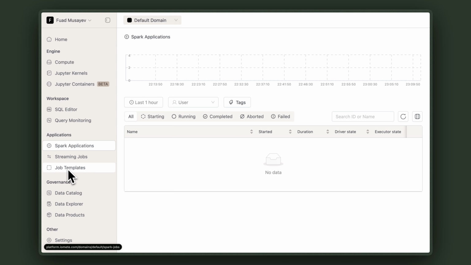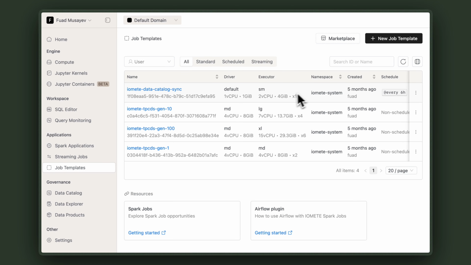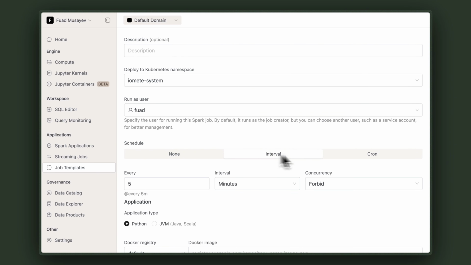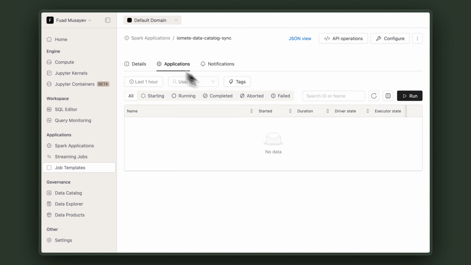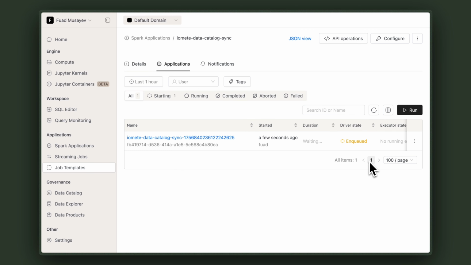As you can see, there's also a job template. Job template is basically predefined Spark jobs that you can configure once, and then you can schedule them at a specific time or using the cron syntax. You can trigger them manually later on. Data catalog sync applications, you can trigger them manually. Or you can use API and SDK to trigger them from external orchestration tools like Airflow or maybe Prefect.